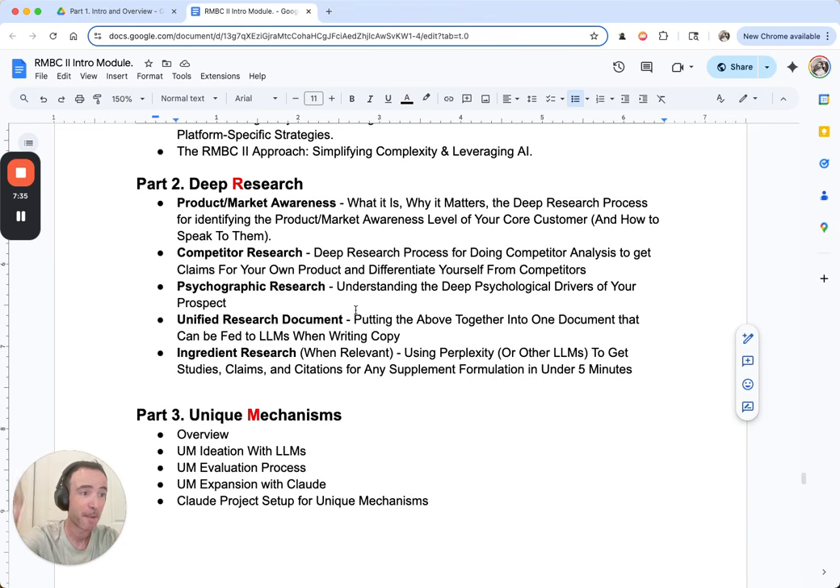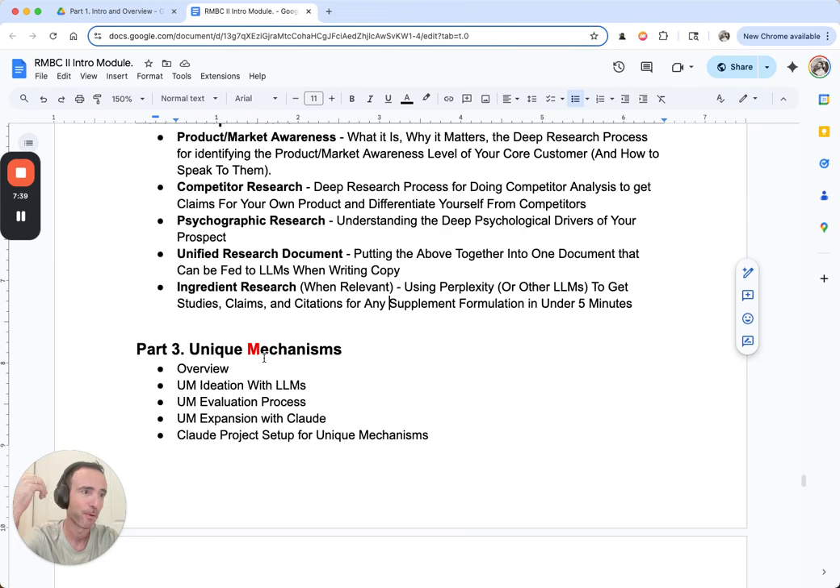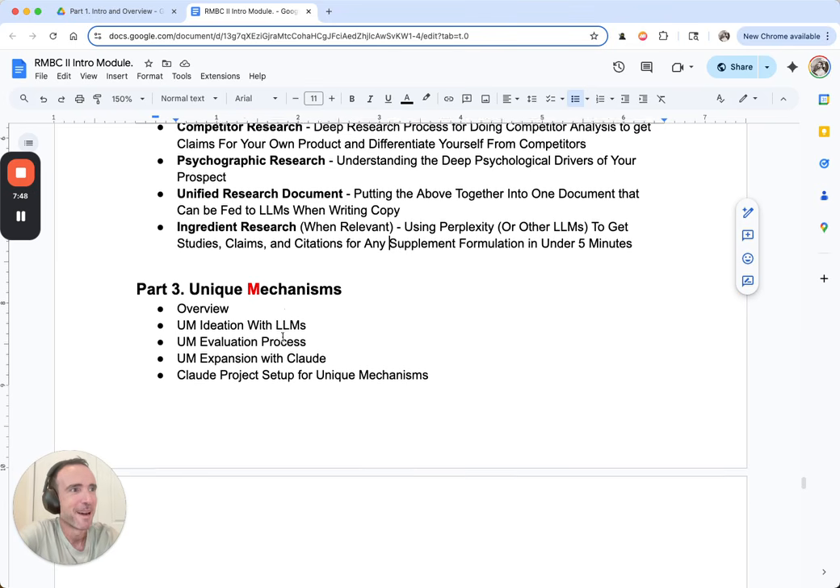Okay, so RMBC, that's research. Then we're going to be going into mechanisms. Most of you probably know what a mechanism is. I'm the person who popularized it, really. It gets talked about a ton these days. It's kind of cool to be the person who popularized it.